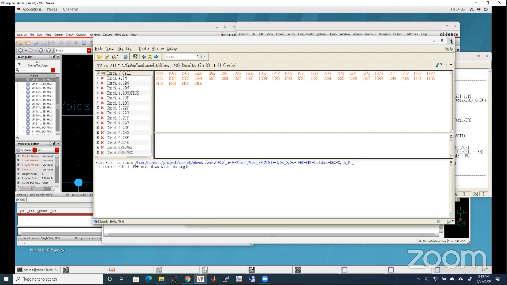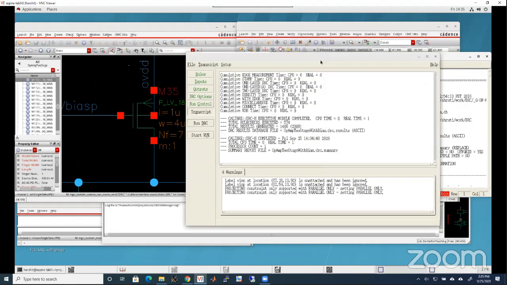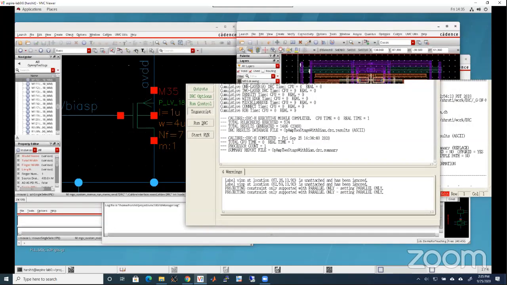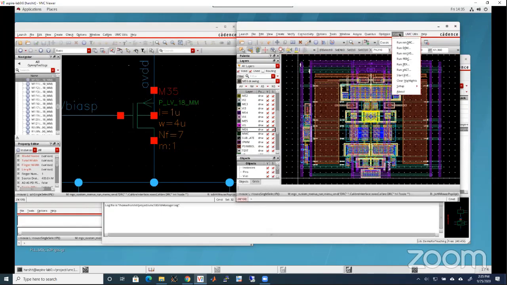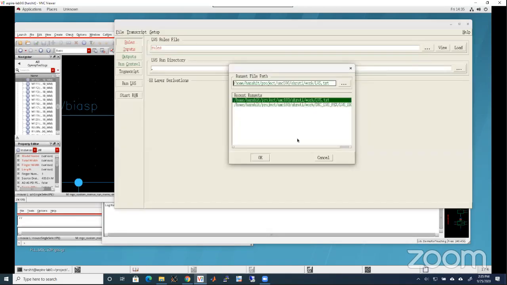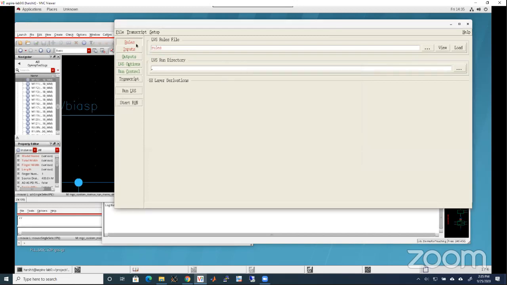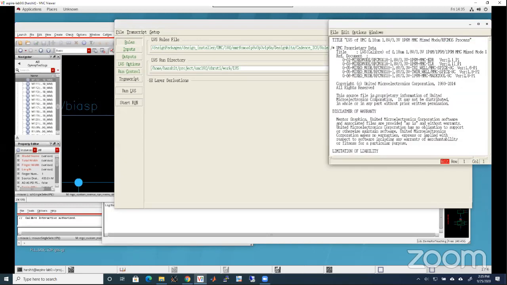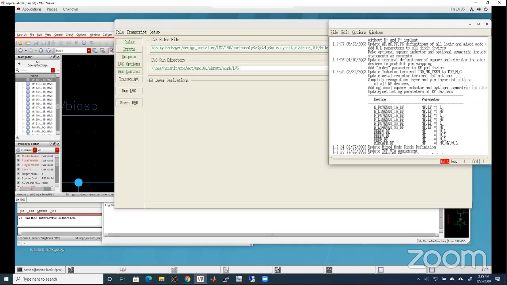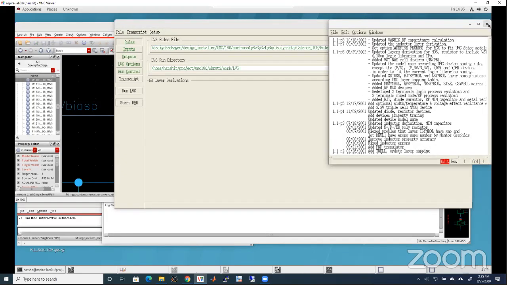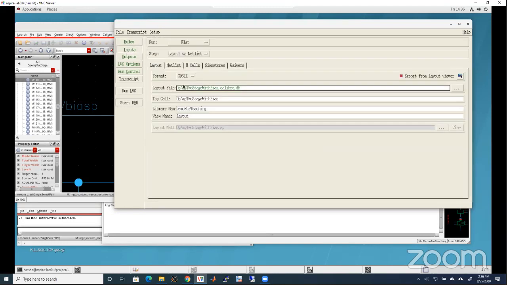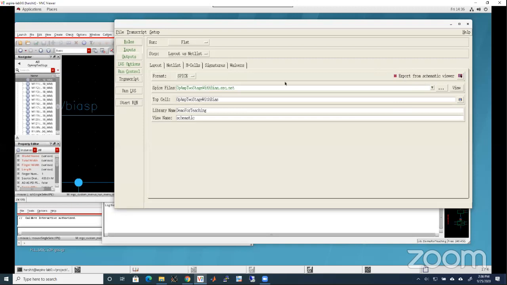Okay, next thing is you have to go into LVS. I also prefer Caliber LVS because I can debug it with ease. So similarly for LVS, there is a rules file. This is how the rule file looks like. Okay, and you define the input. Make sure that the layout export is enabled. Netlist is also enabled.